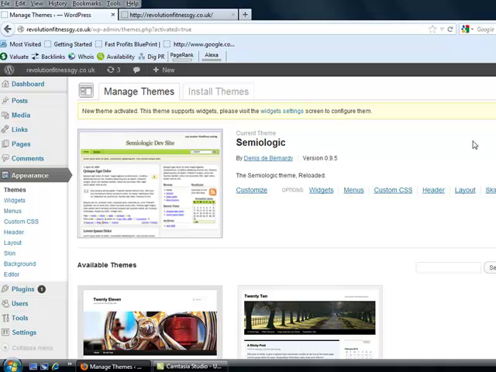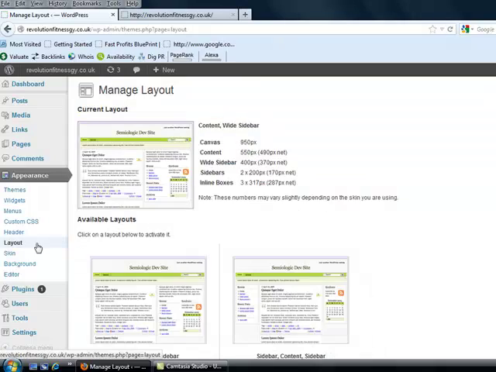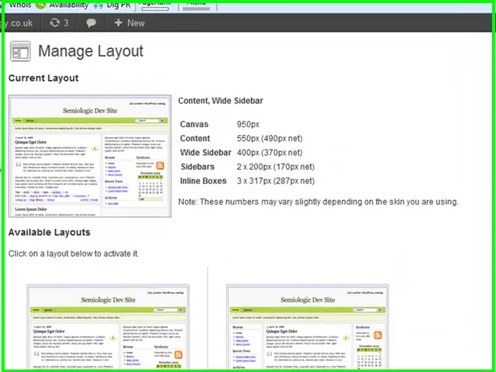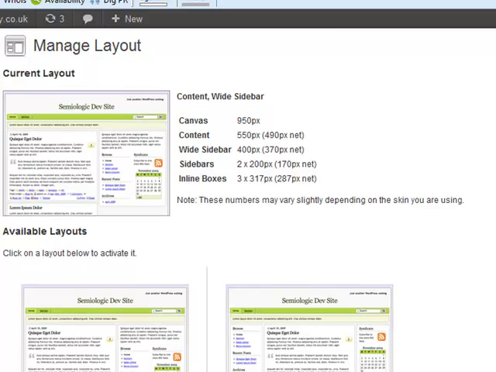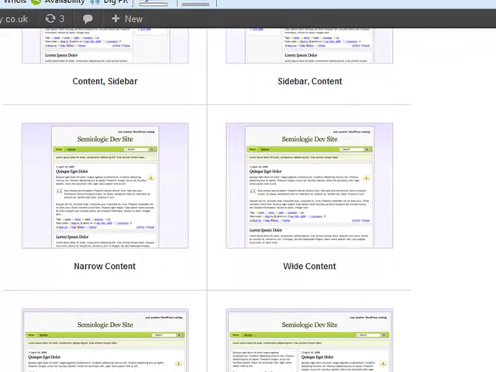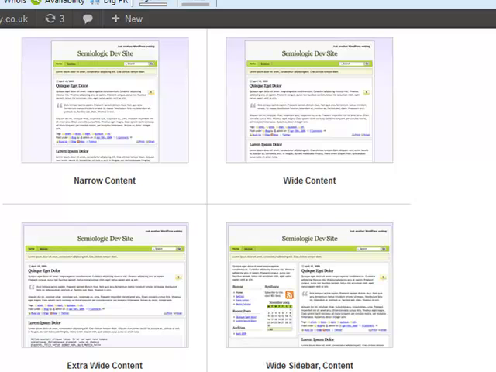So you can give those measurements to your designer, to your web designer, whoever that's going to be, and they will build you the header based around those measurements. Now the reason why it's always 950 wide is because if we go to layout, the ones that here, look, canvas, you see 950 pixels wide, and I usually use the same types of layout every time.